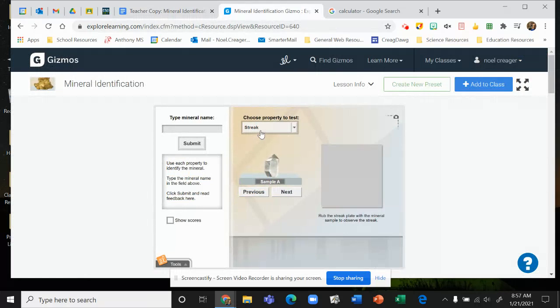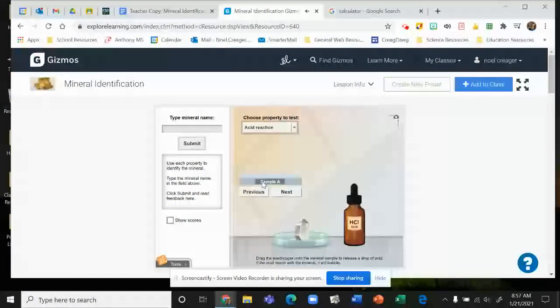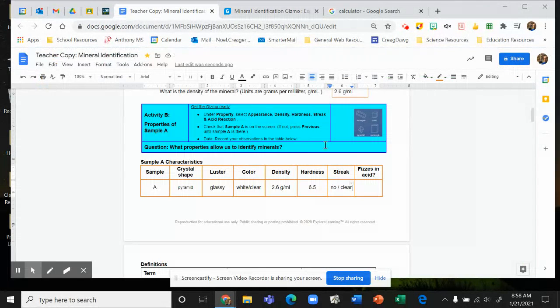Going back to our test, our next one is a special one. Does it fizz with acid? So using the eyedropper, we can lift it off, go over, and drop some on it. If it fizzes, it'll start to bubble, but it did nothing. So our answer is no.